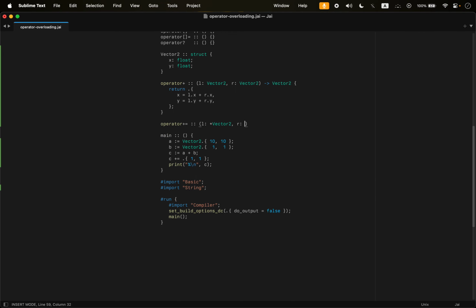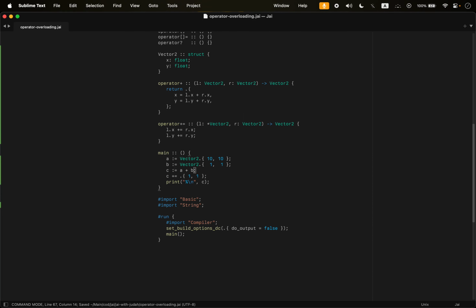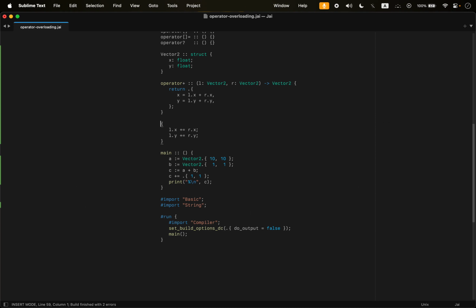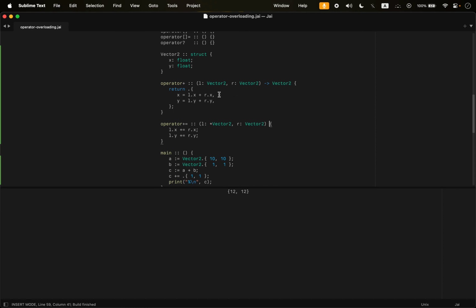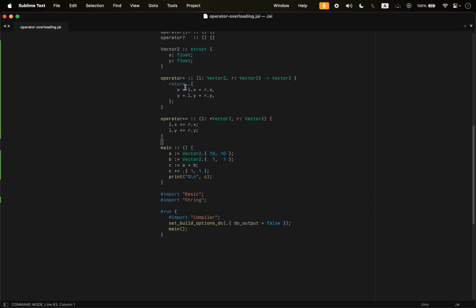So we'll make it pass by pointer in a Vector2, right? And we will just simply do l.x plus equals r.x, l.y plus equals r.y, and this will work the exact same. We also don't need to return a value, and that will work exactly the same, but we control how this works, right? So there's no magic going on behind the scenes for how this is working, right?